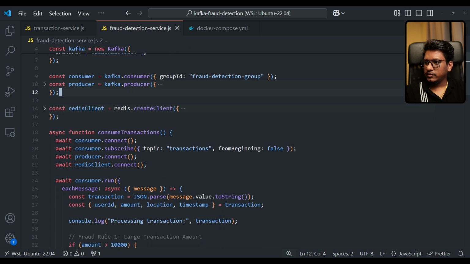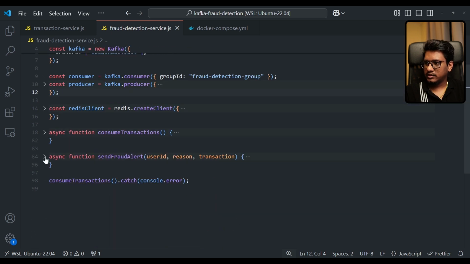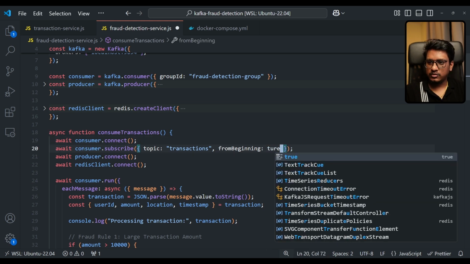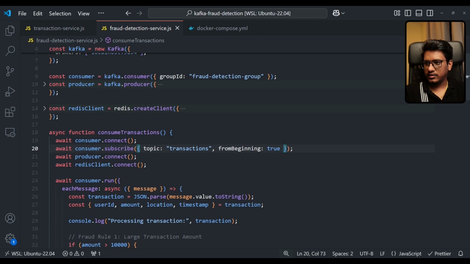Okay, now if you look at the consume transactions, this is the entry point. This is similar to init: consumer connect, where we are trying to establish a connection, and consumer subscribe. So this line, line 20, clearly tells it to subscribe to the topic transactions, and fromBeginning should be true to consume from the beginning the very first time. Okay, producer connect and Redis client connect. So these 4 lines are basically init and also subscribing to transactions.